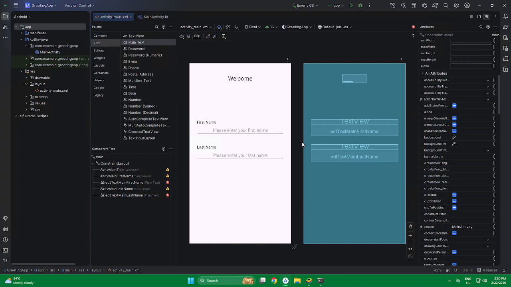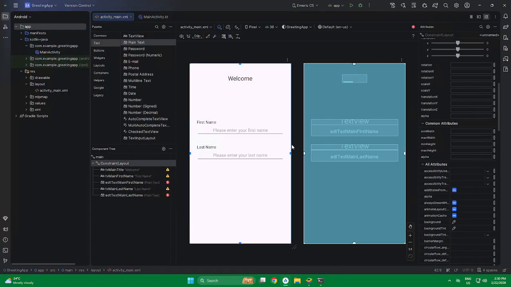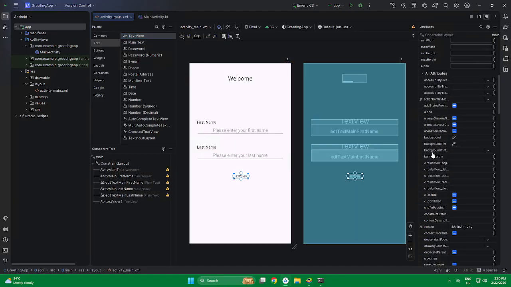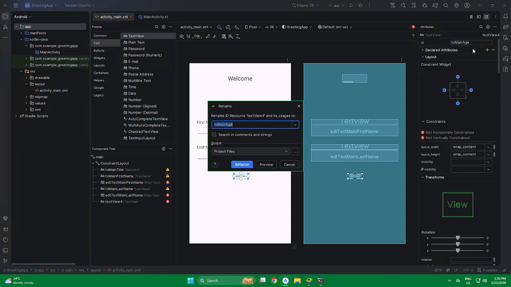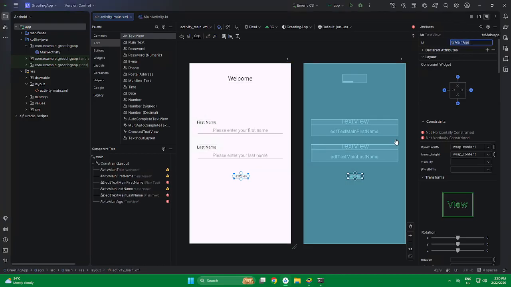Now our user interface contains a label for both first name and last name, and an edit text for first name and last name. Lastly, we will add a field for age, so we'll add another label. This will be text view, main screen, age. We hit enter, search comments and strings, refactor.